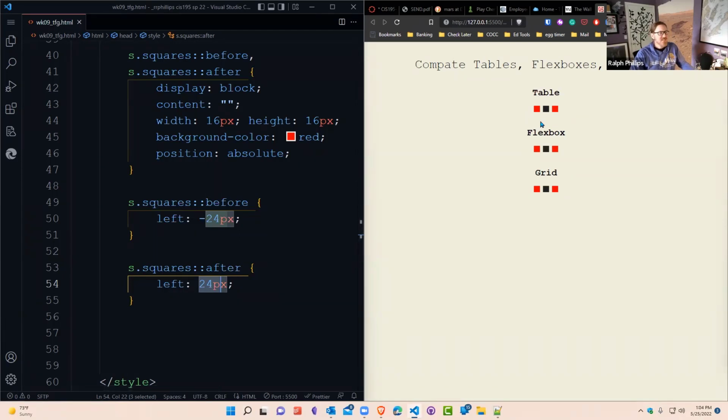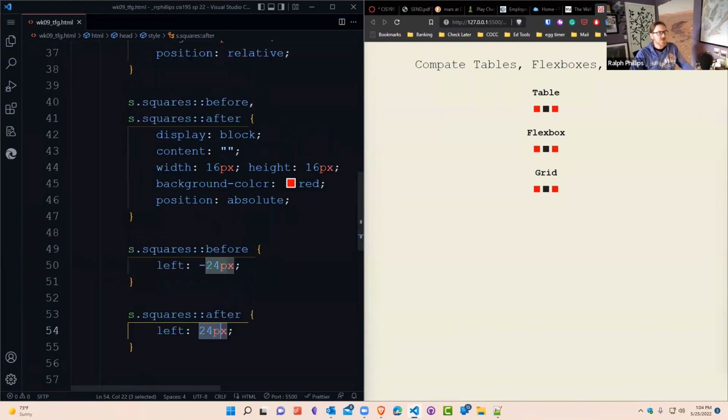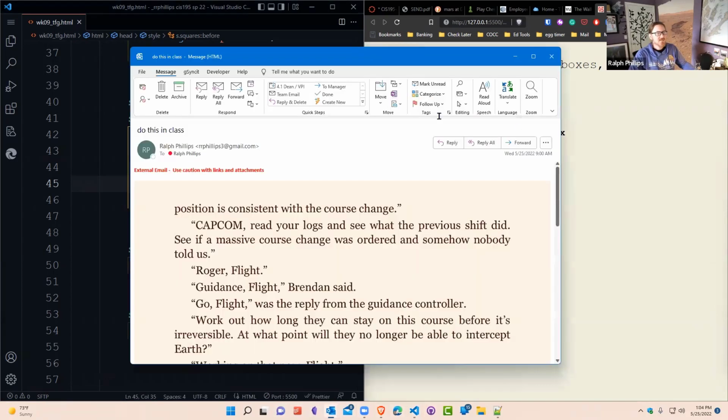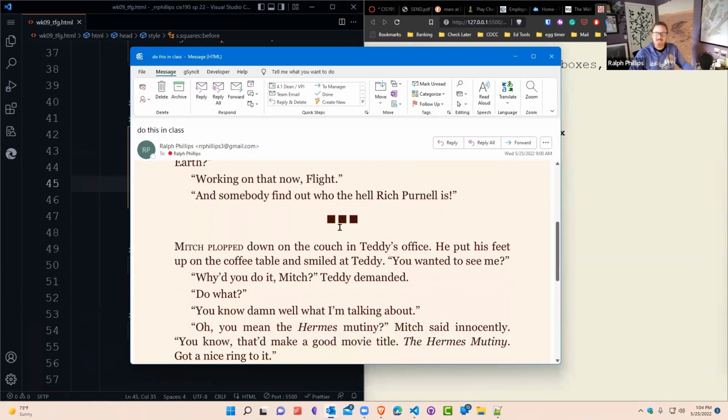I'm pretty happy with that. And if I'm satisfied with that, fantastic. I just go back to my red coloring on those pseudo elements, hashtag 222, make them the same color as the parent. And so now I've got 3 little black squares on there. And on that email, or that picture, or that ebook I was reading, that's basically what they got going on there. Just a visual element, just letting the reader know that we're changing, not chapters necessarily, but we're changing into a new section, a new area of dialogue or something like that.